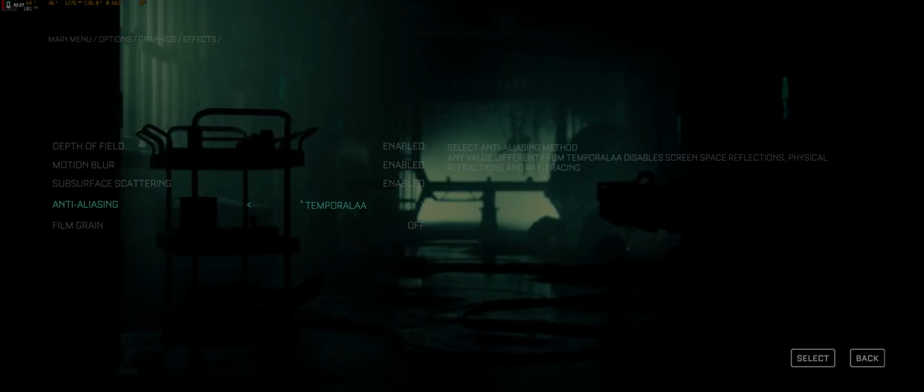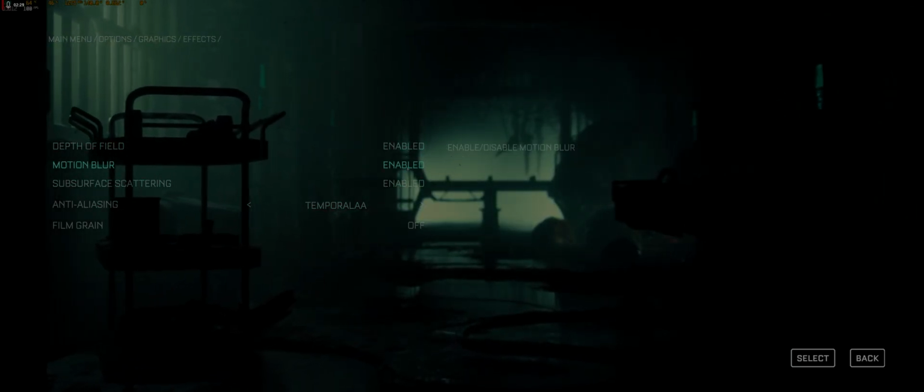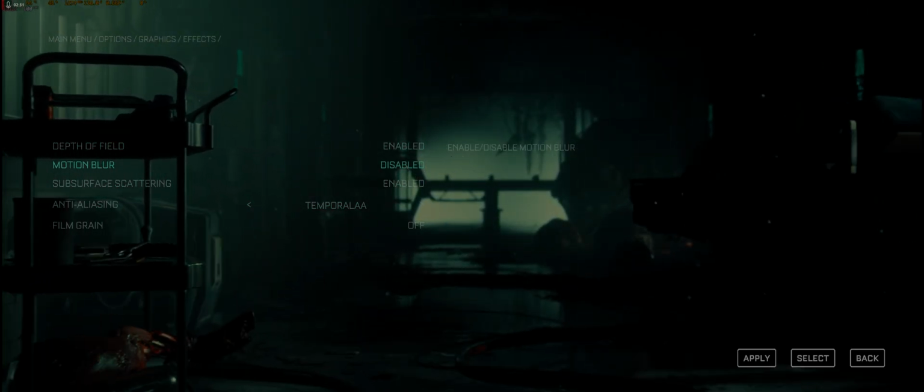And then just normal effects. Depth of field is enabled, motion blur is enabled. I'm actually going to disable it. I hate motion blur. Subsurface scattering is enabled. I'm also going to disable that. I really dislike that. Anti-aliasing is temporal AA, and then film grain is off.